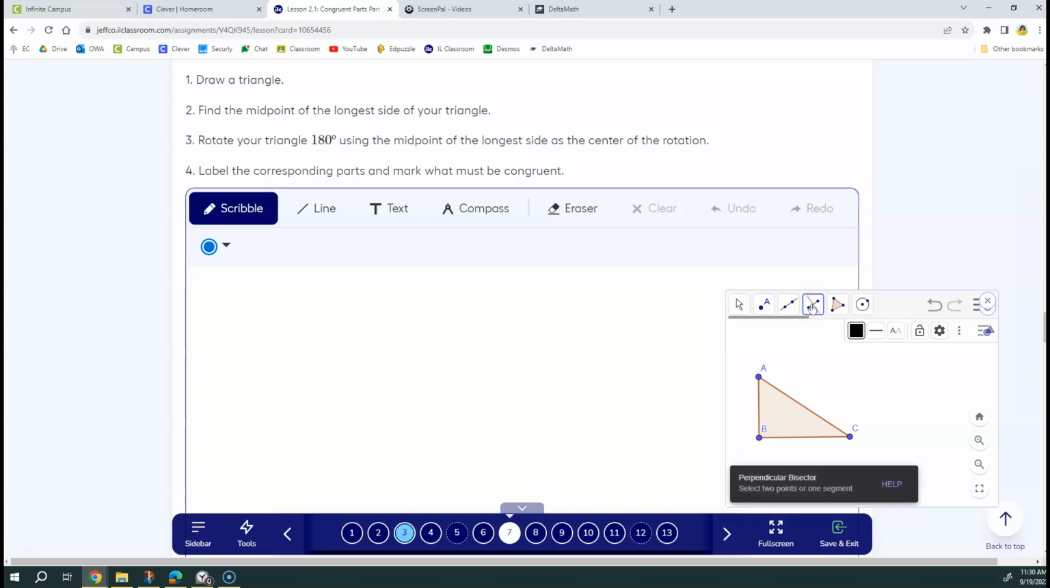So I can use this perpendicular bisector feature, and I can click on the 2 points that I want the exact middle between. So the 2 points I want the middle for is the exact middle between point A and point C on my triangle. And then it shows us a perpendicular line, but we can click on the point feature here, and I can put that point right there on the longest side of my triangle, exactly where the middle is. So that's the midpoint.